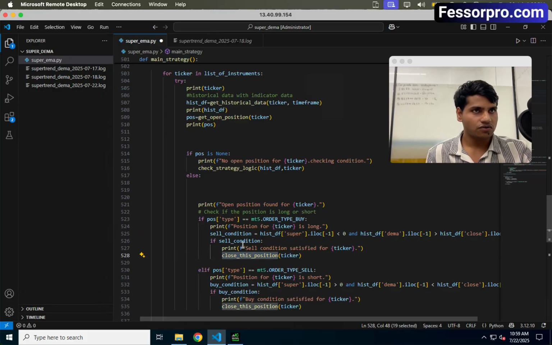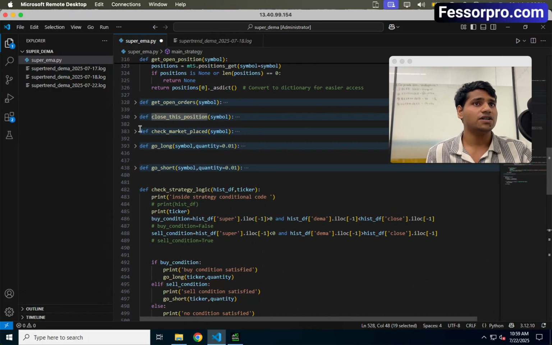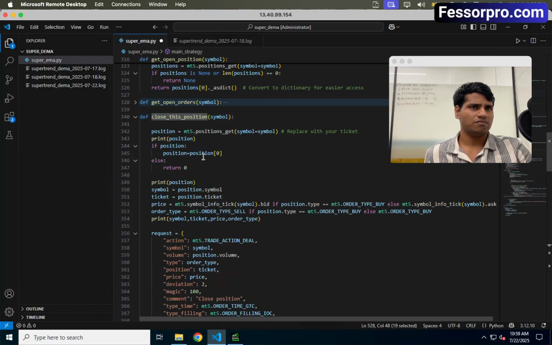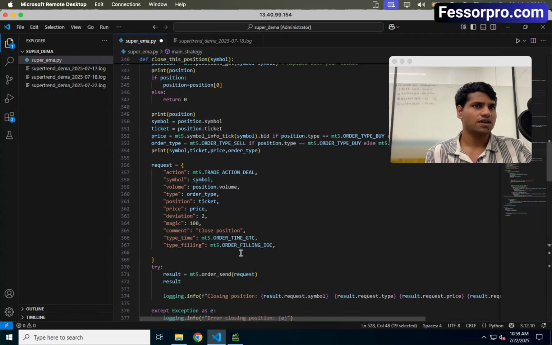If I go inside the close this position function, this function will simply close the position. Just send the name of the symbol that you want to close and this function will close the position. The code is quite straightforward. We are just placing the opposite order for the trade. Like if we are already long, I'll place the sell order for the given instrument. That's what this function is doing.